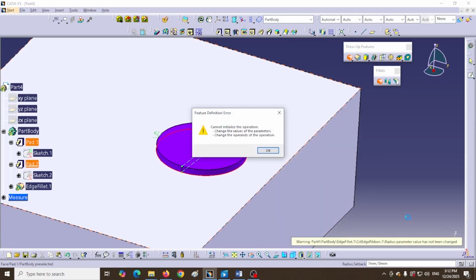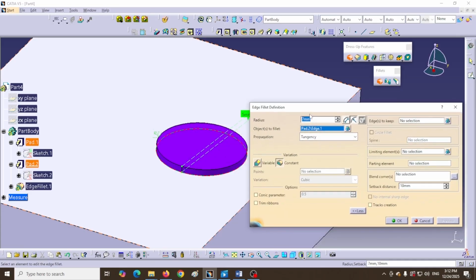I click on the Preview button. I encounter an error. I click on OK in the error window. The reason is that the fillet radius value of 7 mm is greater than the cylinder's height of 5 mm, which prevents the creation of the fillet.